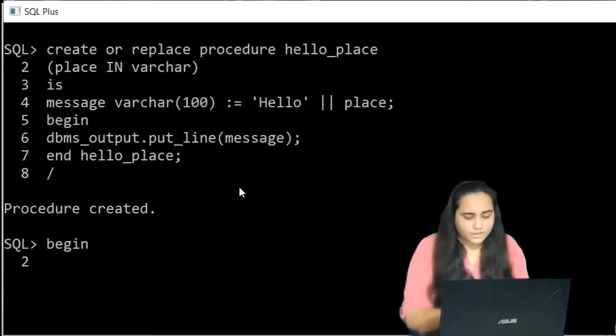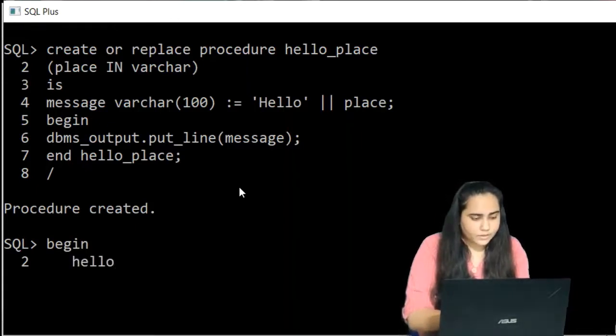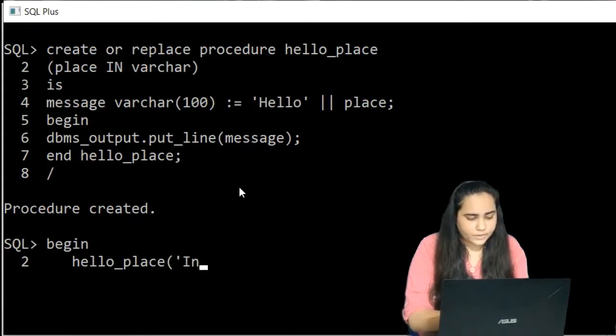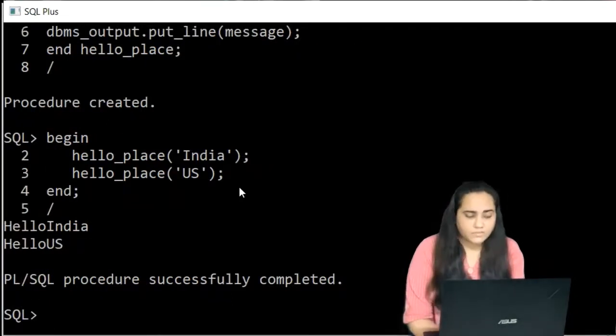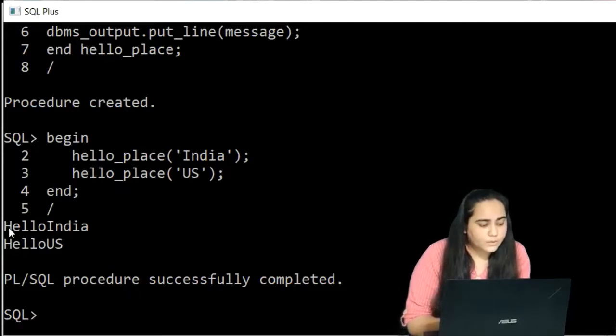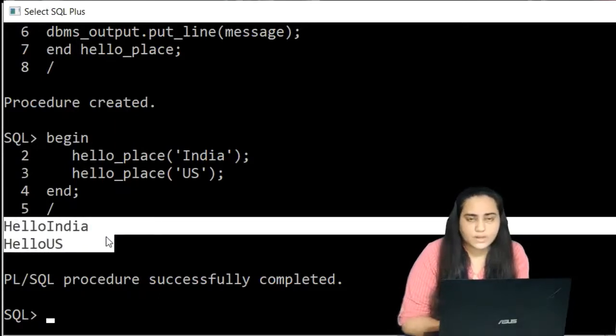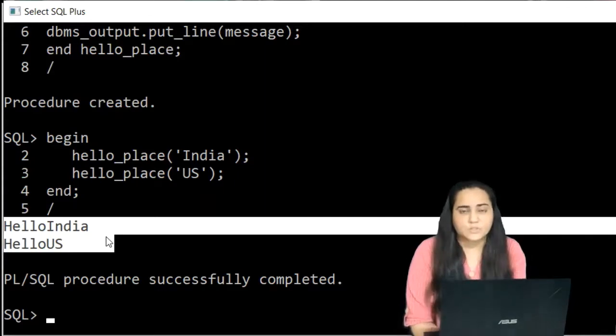So I will write begin hello place, and here I'm going to mention India, and second time I want to call the same procedure, but I'm going to mention US, and then I can end this and /, and you can see now it's working perfectly fine. It prints hello India as well as hello US, and also gives me the message that procedure is successfully completed. So this is how you can add parameters to procedures.